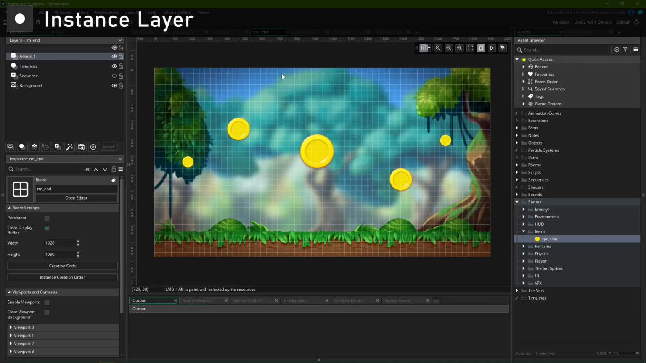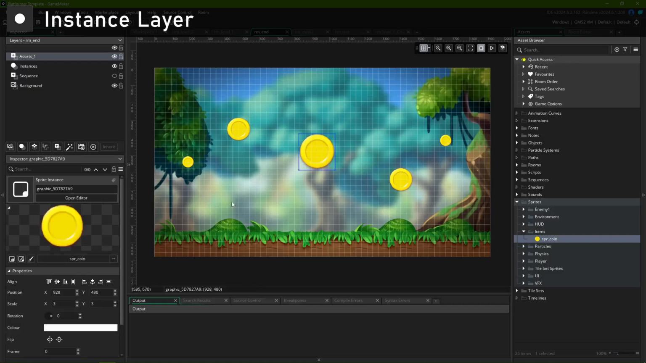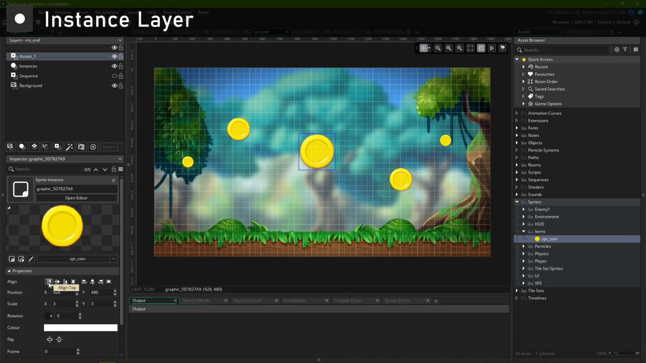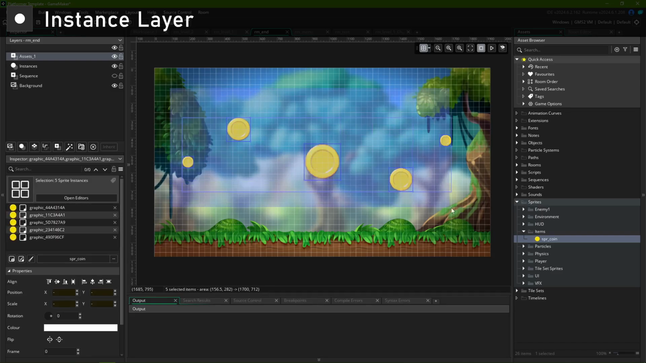All instances and asset layer elements, when selected, have this set of alignment buttons on the Inspector tab. You can use these to precisely position the elements in relation to the room. If you have multiple elements selected, you can use the Distribute Vertically and Distribute Horizontally buttons to position them with equal distances between each individual element's origin point.